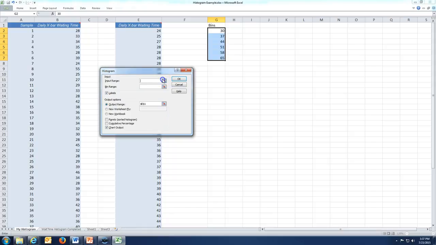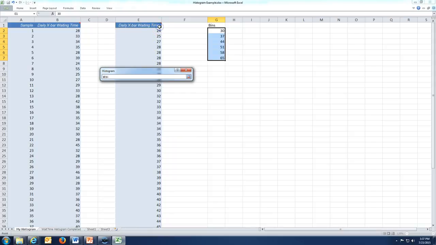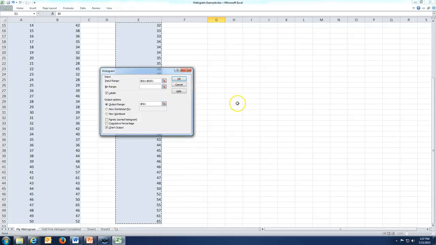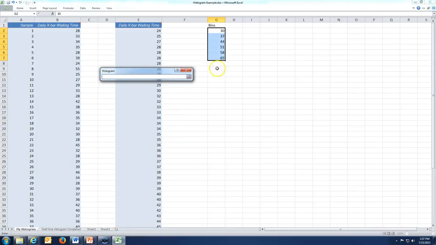You can click on this icon here and then highlight column E, including the label. Click this icon again, and we go back to the pop-up box, and you can see the range is now entered in there. The next step is to click on the bin range in the icon below, and now highlight the range for the bins, starting with G1.